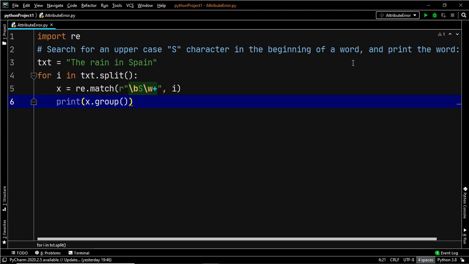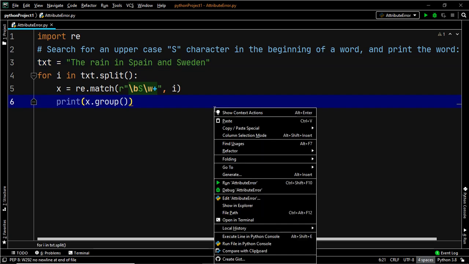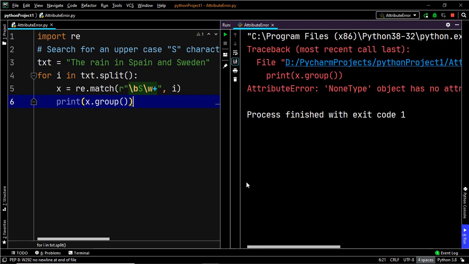If you have a look on the screen, this is a program wherein we have a certain text, and within this text we are going to search for an uppercase S character in the beginning of a word and print that word. Suppose the text is "the rain in Spain", and maybe "the rain in Spain and Sweden". In that case, our output displayed should be Spain and Sweden. But now let's go ahead and execute this code and see what happens.